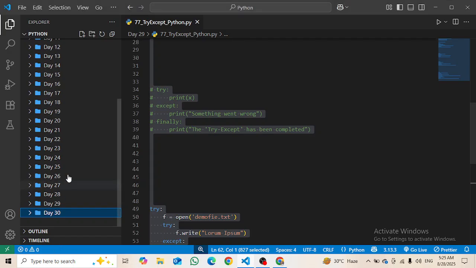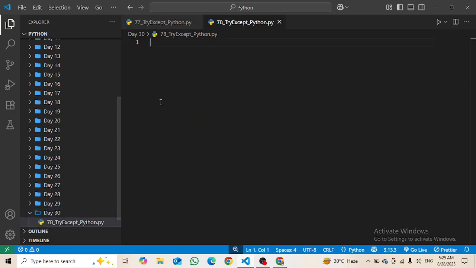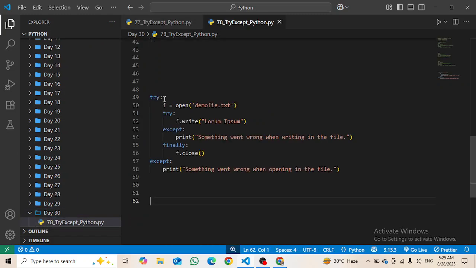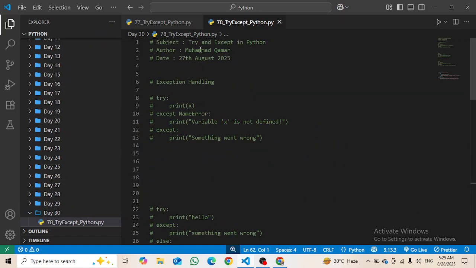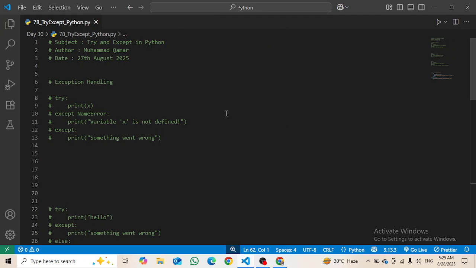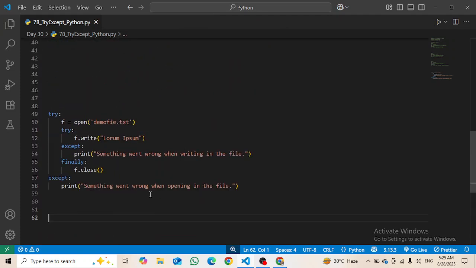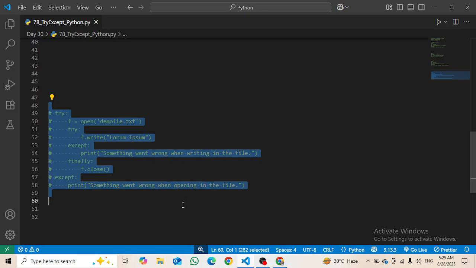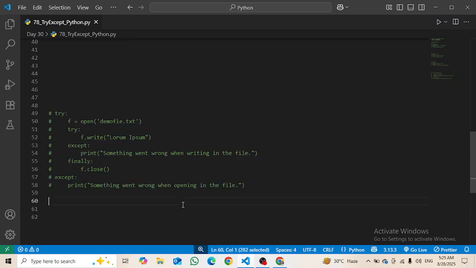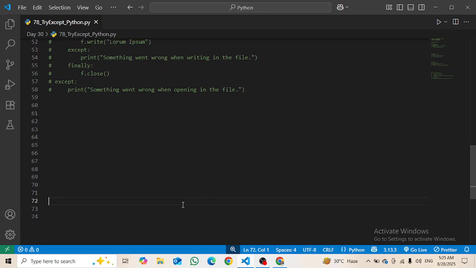Today is our day 30 and I'm going to make a new file as 78, even though it is the same file, but again we can't do anything, right? try_except_python.py. So here I am just going to paste all the code that I have just copied. This is what we wrote in the last video. So far we have done the code to this point, and let's make it a comment and then continue coding.